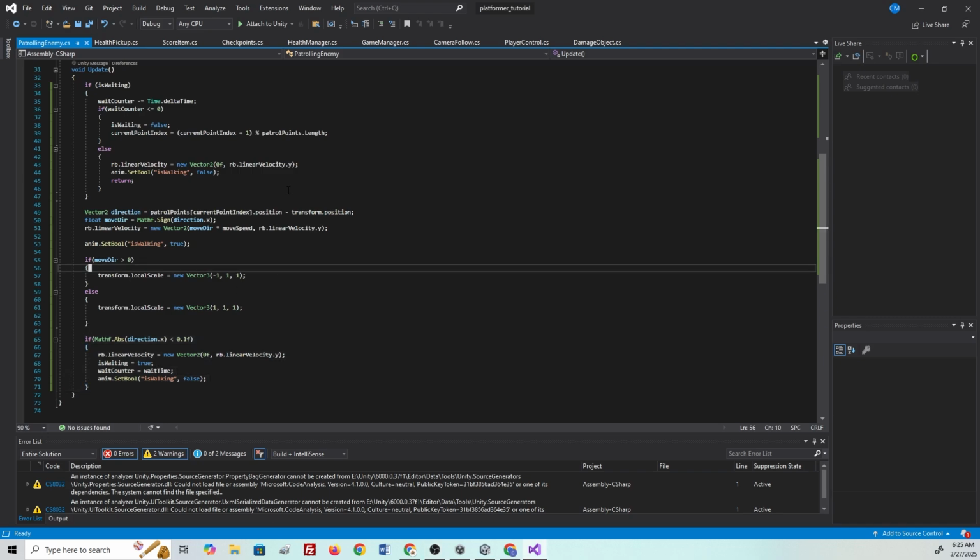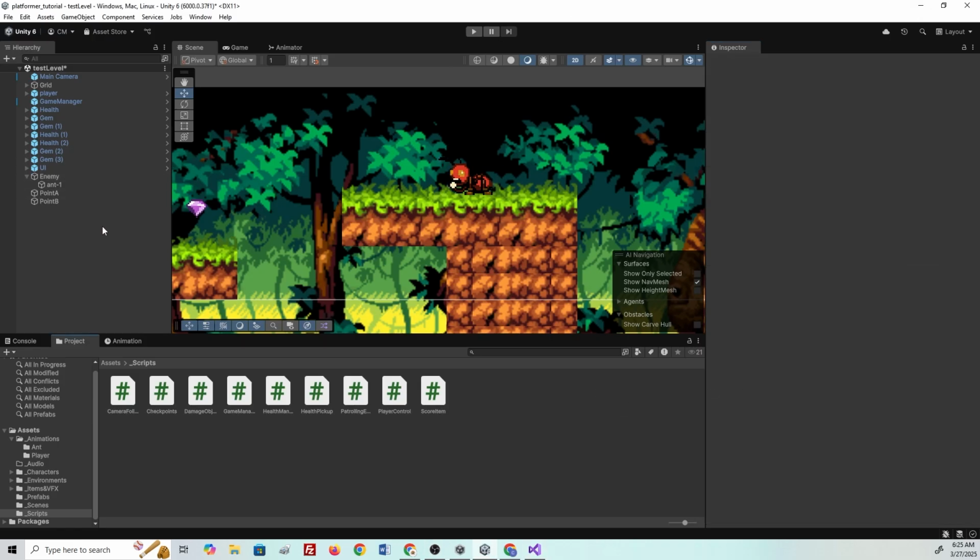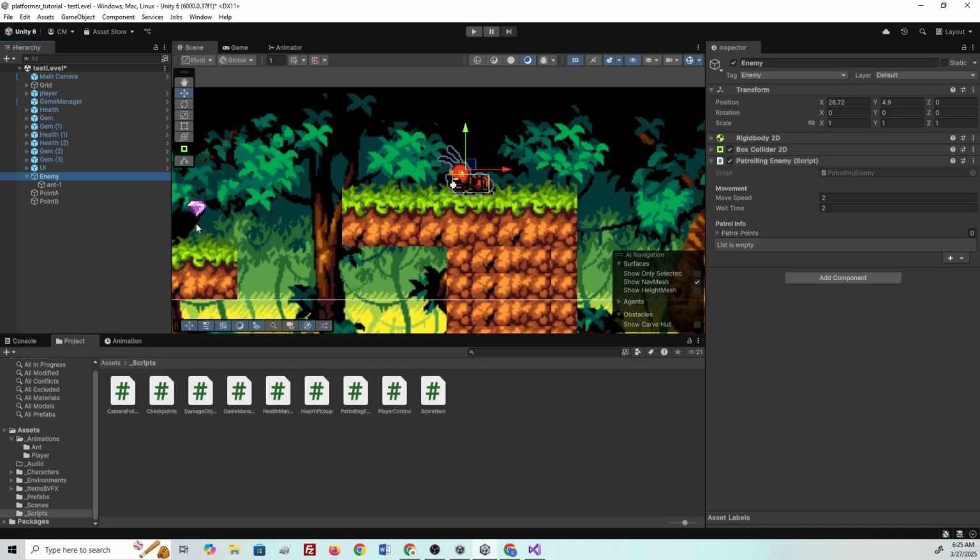Alright, so let's press Control S and save this, and then let's go into Unity, and with our ant selected, we need to add our patrol points, which we got 2 of them. And let's press play and see what happens.